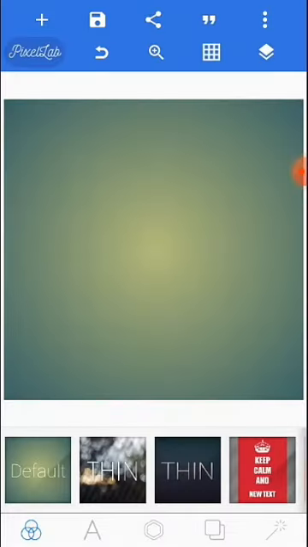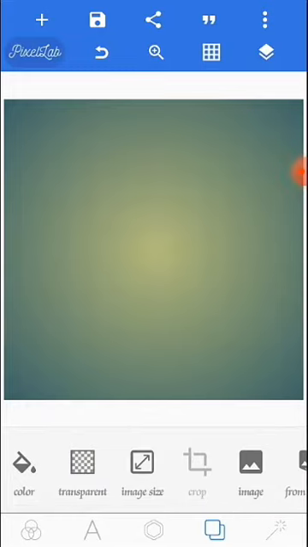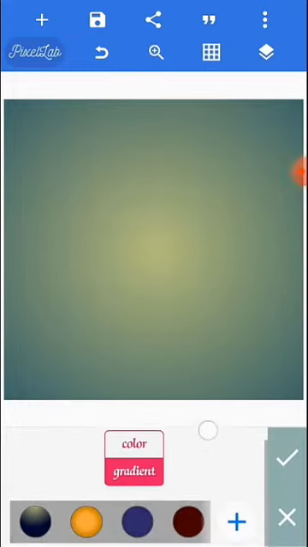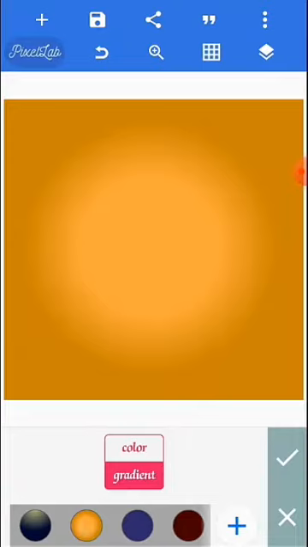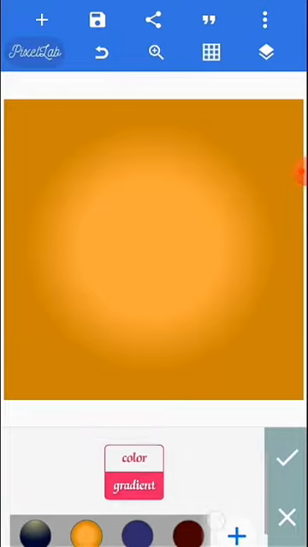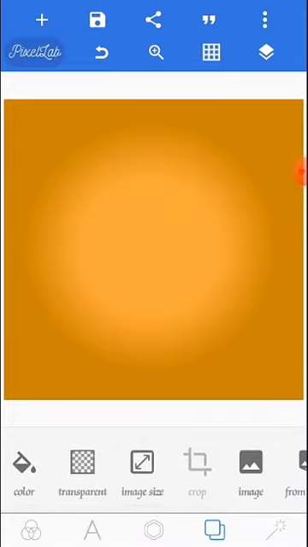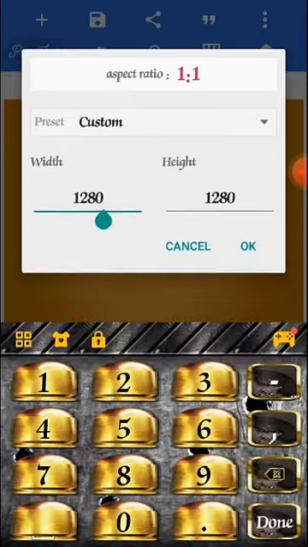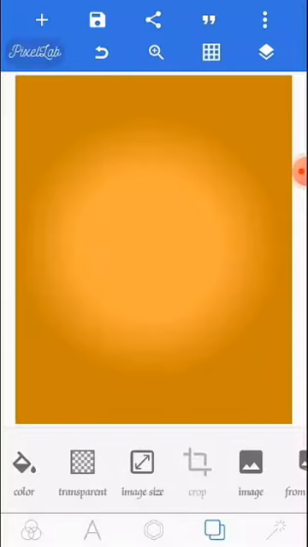Now I will go and change the background. I'll change the background to color, any color of my choice for now, because it's just a background. Alright, so I will change the size of my background. I'll change it to 10:20. I think the ratio should be okay. It's okay. So this is it.